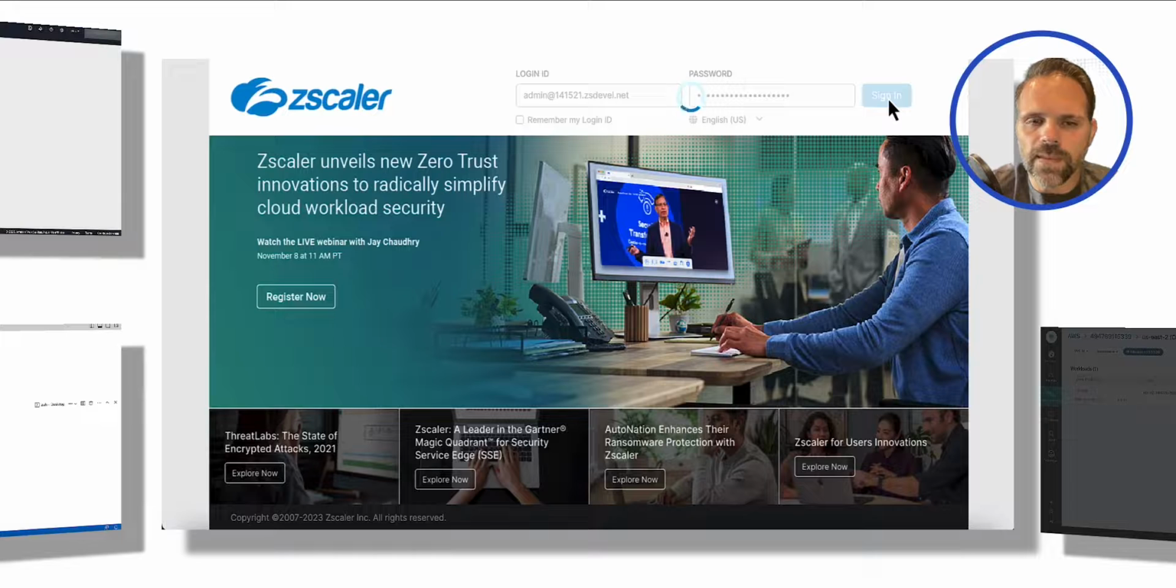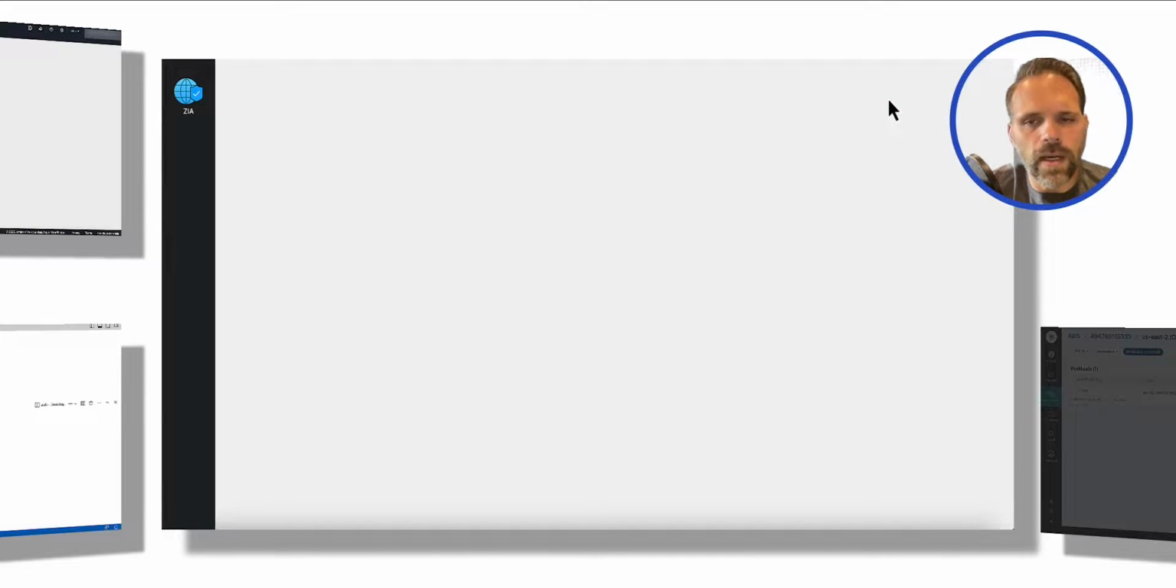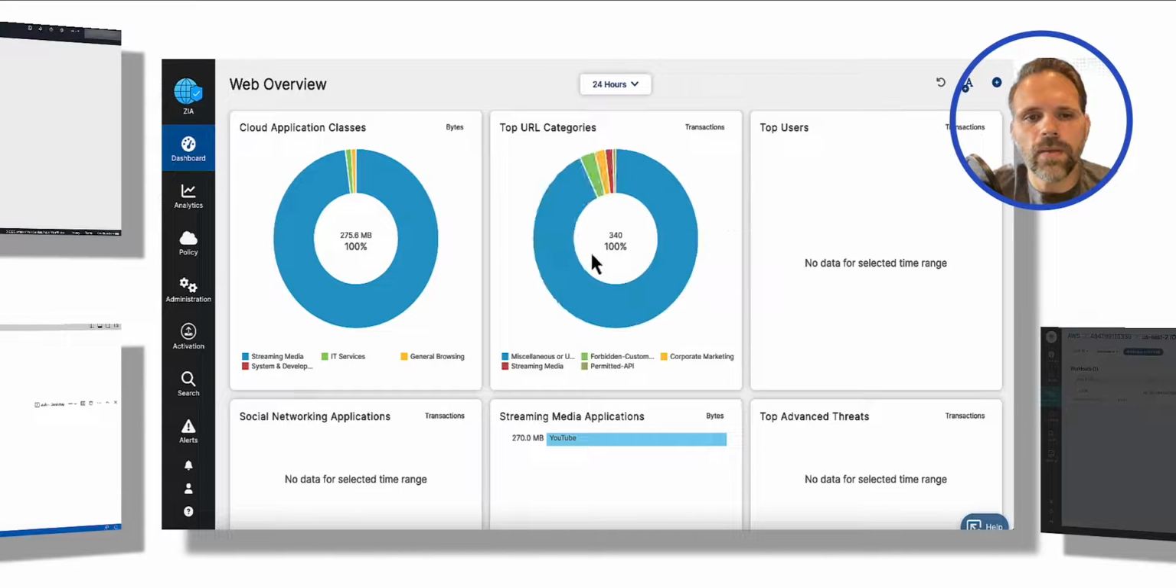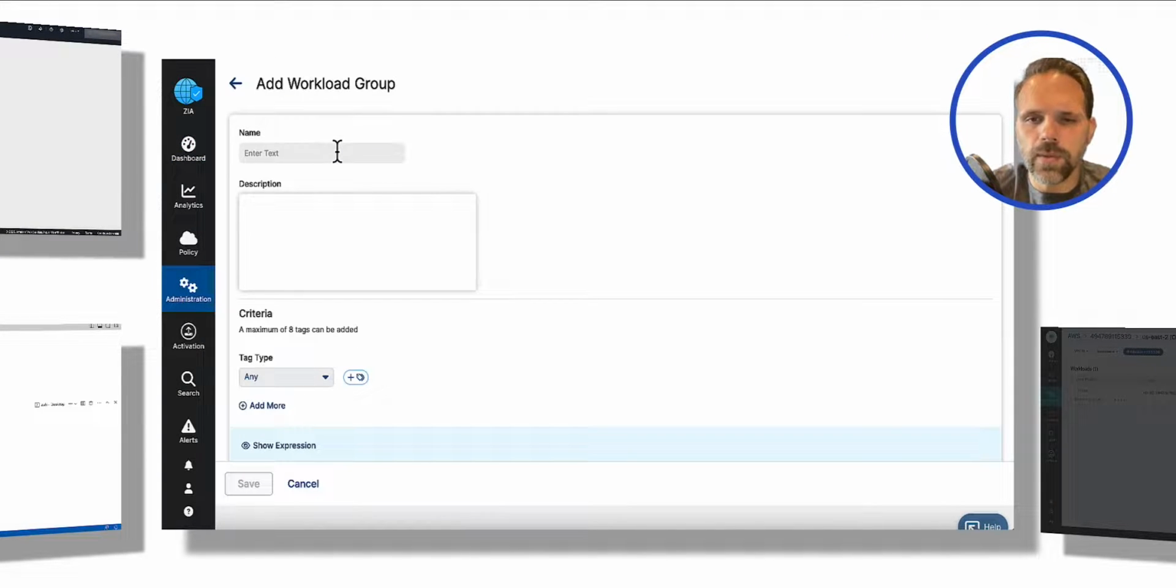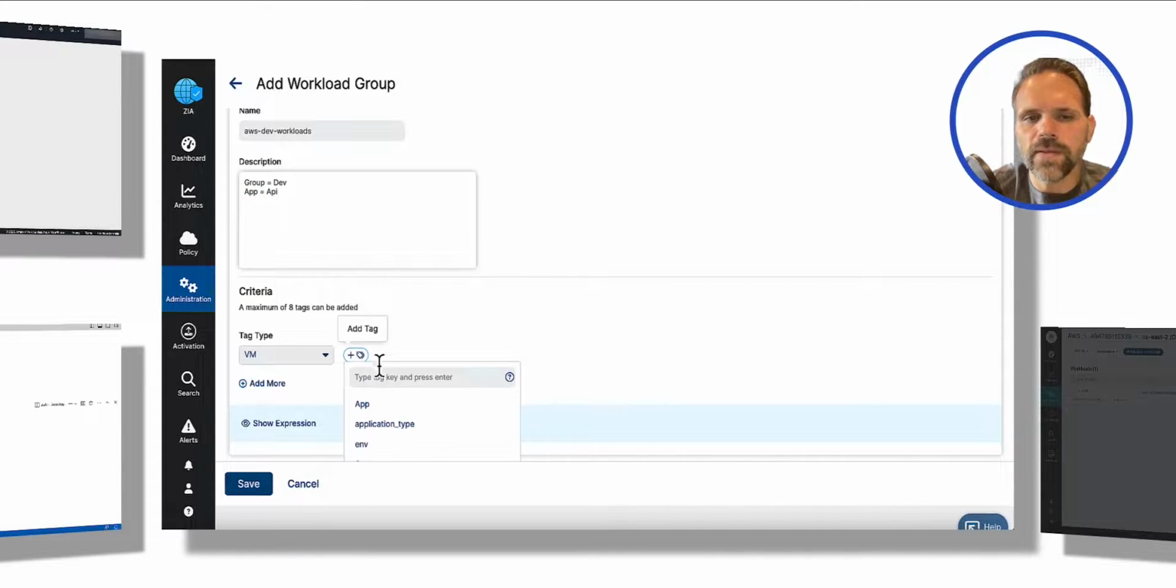Creating policy around these tags begins in the ZIA portal. Workload groups are a new construct being introduced that allow administrators to construct building blocks for workload tagging policy using Boolean logic. Here, we'll create an AWS Dev Workloads group that will reference our app and group tags. This workload group will trigger if the values of these tags are API and dev.